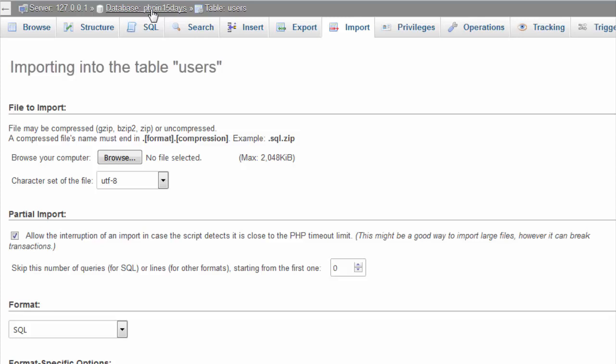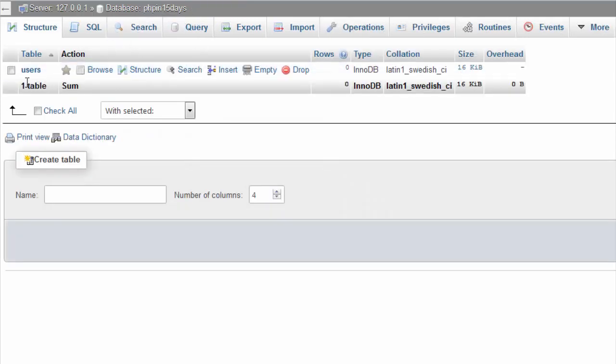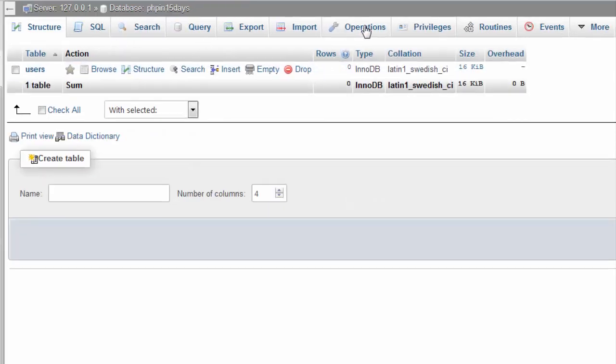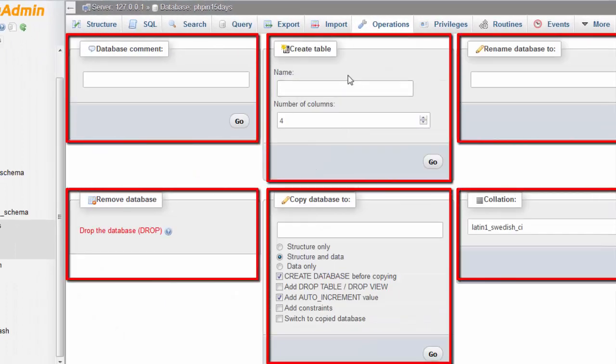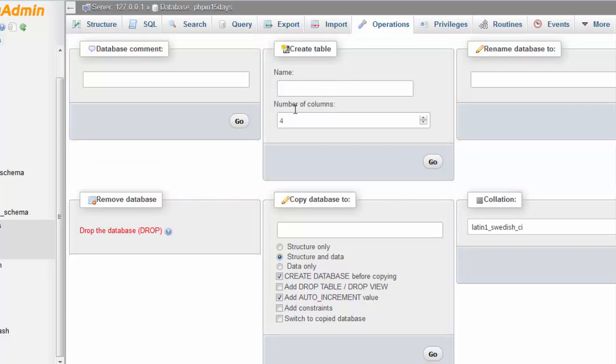Now let's get back to database level and go to the operations menu from this main menu here. Here you can see different areas with different headings. Each section has its own unique functionality. Database comments: you can add some comments for this database which help you remember some important things about this database. Next one is the create table section, and this is the same form to create a new table as we found in the start of this introduction session today.